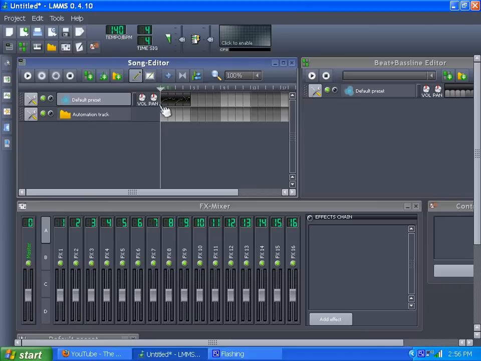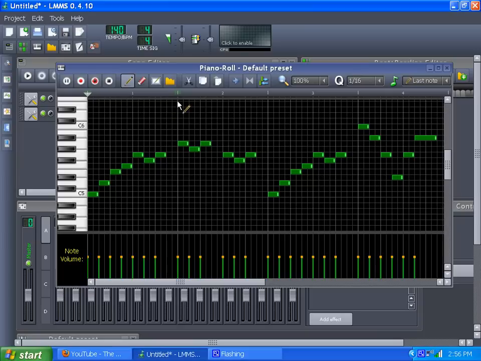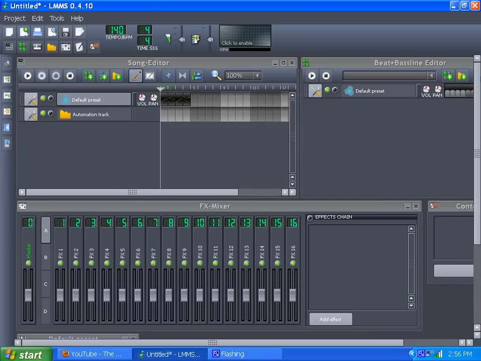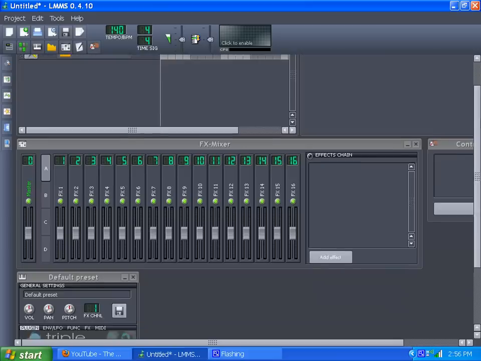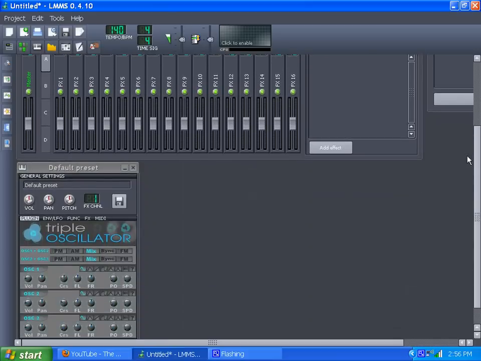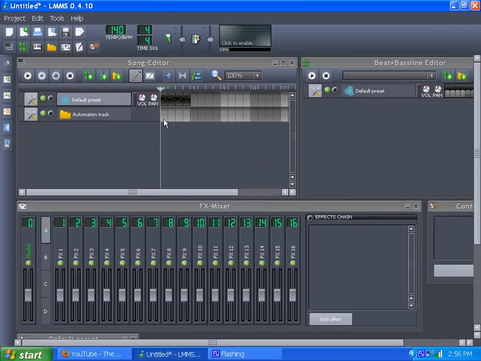And right now I just have a real simple default preset, triple oscillator in the presets. The simple tune, the piano roll. Yeah, it's pretty generic. It's kind of like a rip off of the Hall of the Mountain King or something, but whatever. It's real simple. But I'm going to show what you can do with the automation track.